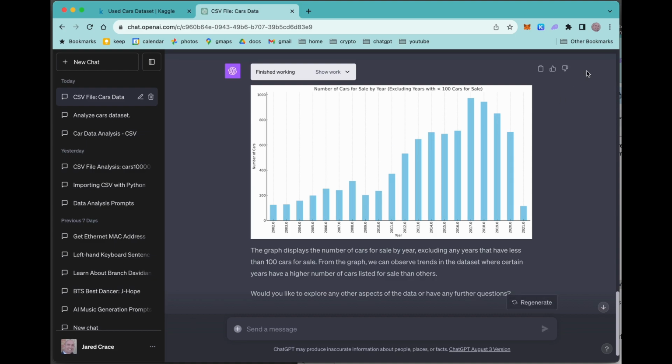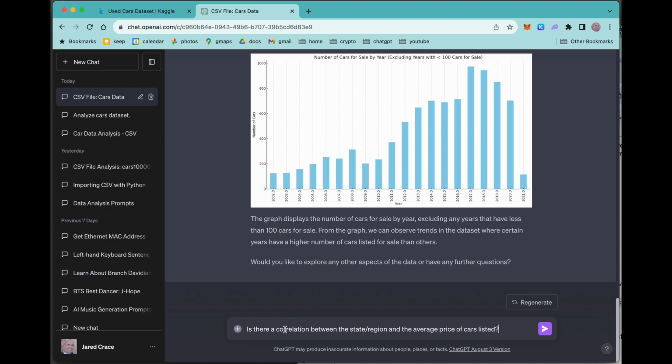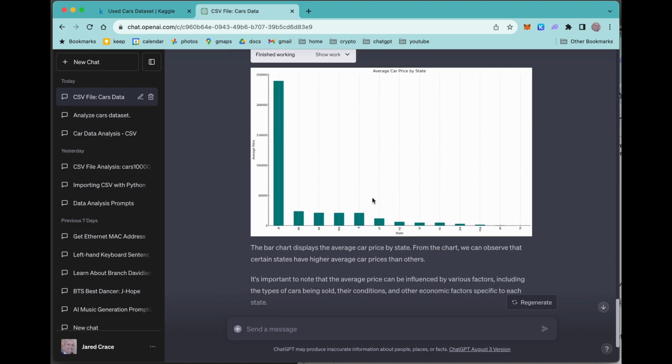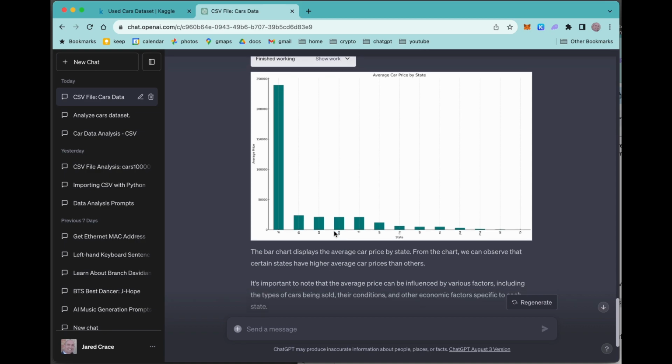The next thing we're going to ask is, hey, is there a correlation between the state, region, and the average price of cars listed? And here's the answer that it gave us. It actually says, hey, to do this correlation that you're asking, we actually have to do the following steps. Group the data by region, calculate the average price, and display the information in a visual format. And here is the exact format that it gave us.